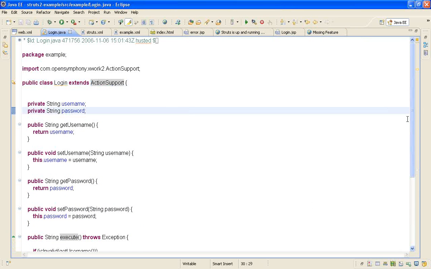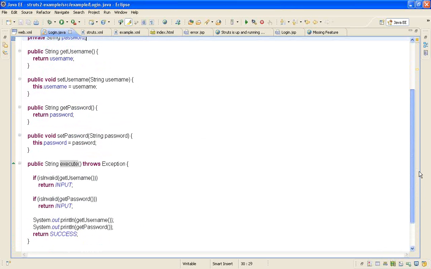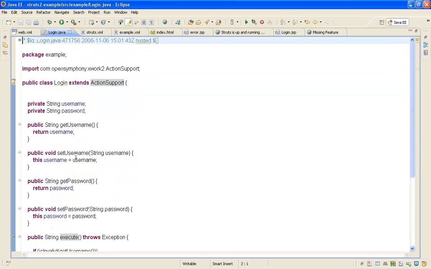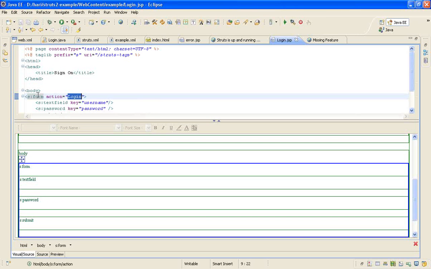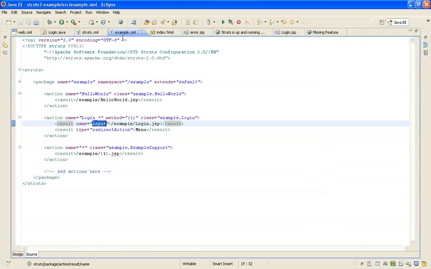So the overall flow: the Struts interceptors, the Struts filter, whatever filter we configured, when you hit a request, it will create the action for that login. If I look at the login JSP, form action equals login. So this is the action that gets hit, and when you are hitting this, it will check the Struts configuration file.